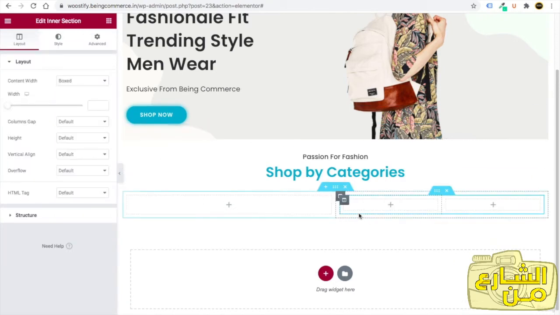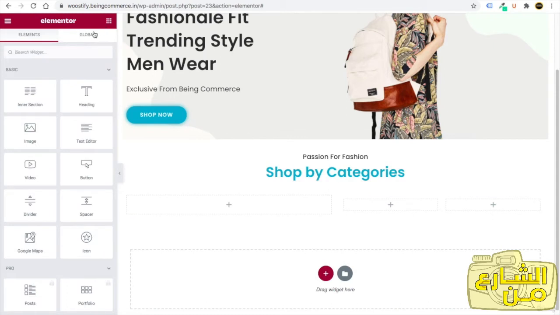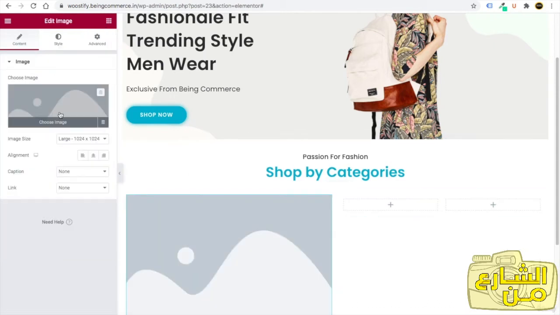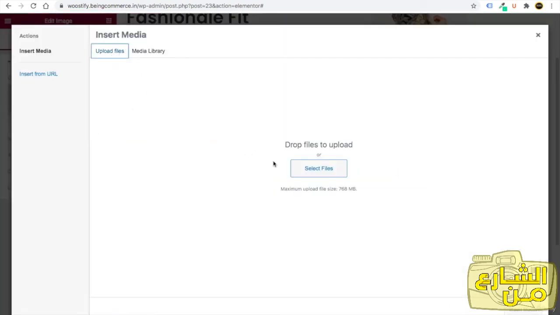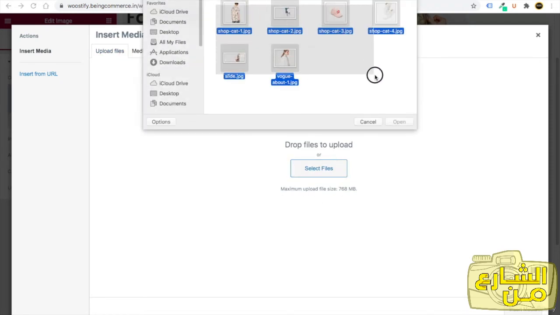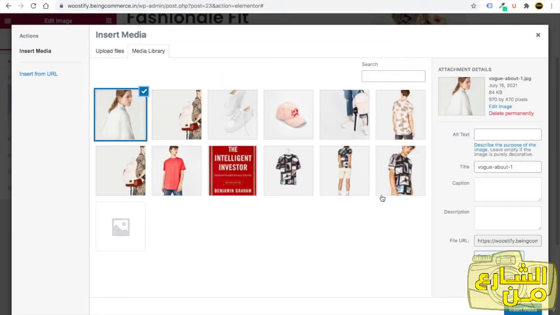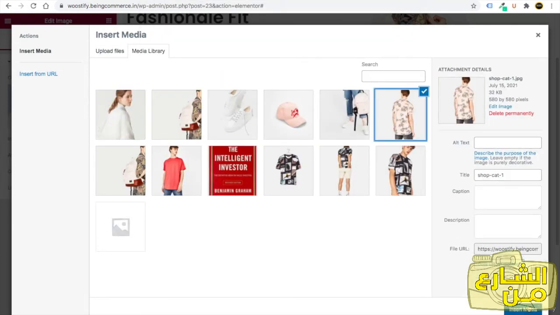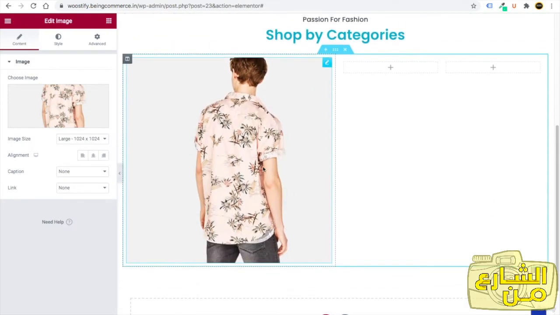Now friends, we have to add images here. So just click on this elements, drag the image here. Now from here just select one image, go to upload files. I've provided you the images. Inside media you can see these images, so you can use these images, or you can even use your own images if you guys want to. So we are going to use this image. Click on insert media. So you can see that this image has been added.